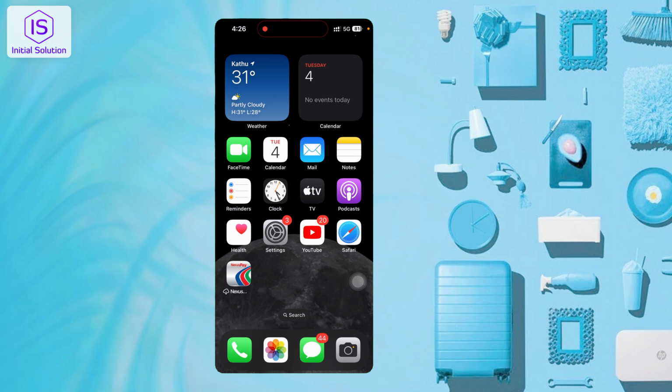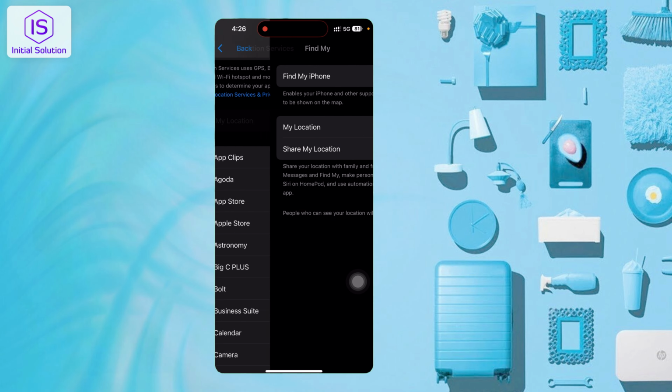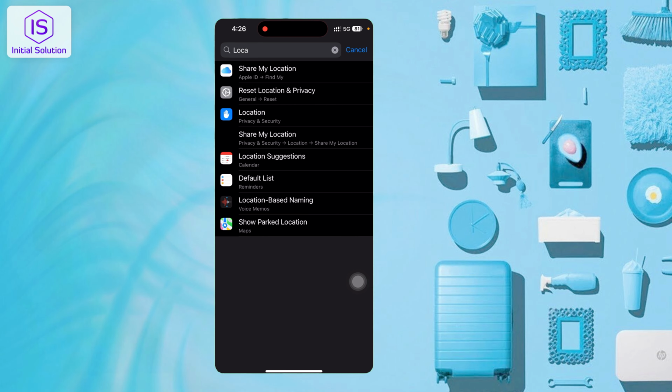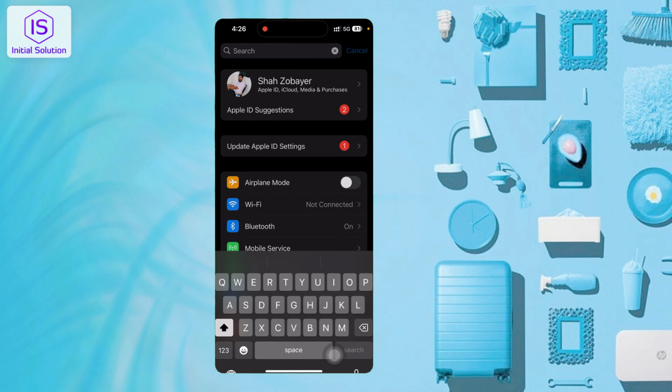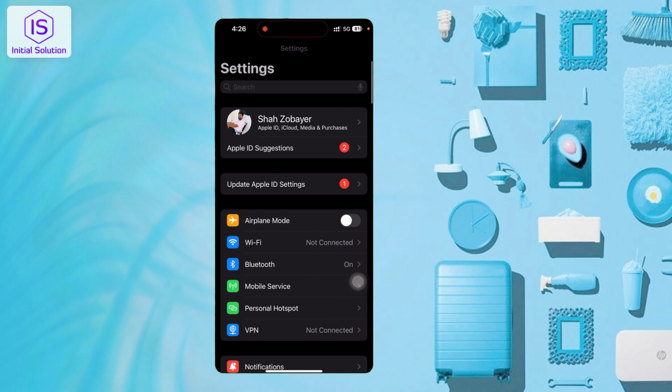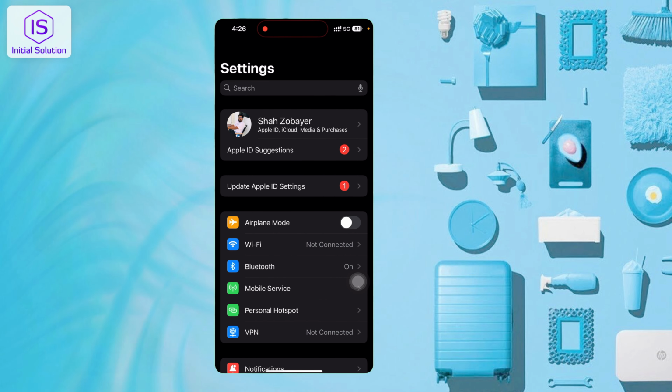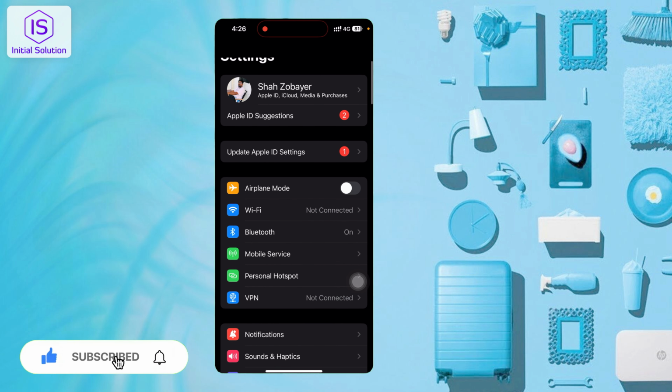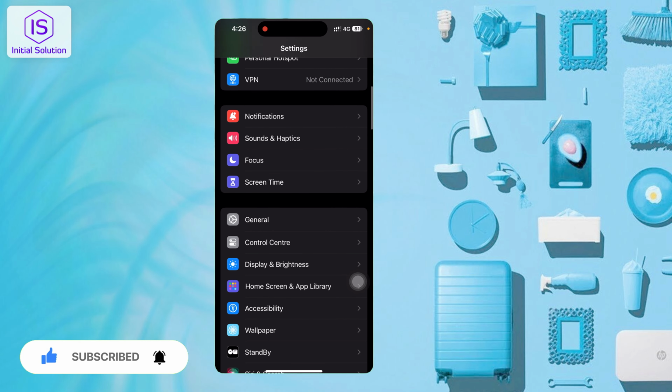All right. So if you want to install the latest software update, then you should go to the settings. After opening the settings, you should see a similar UI. Then if you want to update your software, you will need to look for the general option.